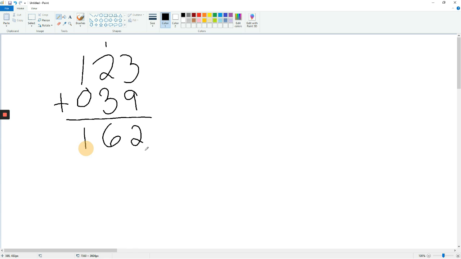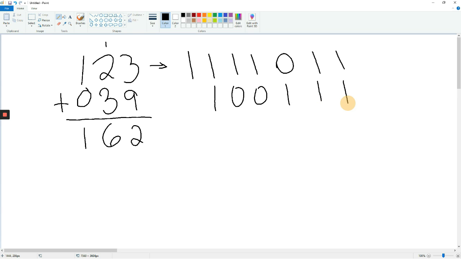Let's turn these into binary representations. So for 123, we'll have this, and for 39, let's say 1, 0, 0, 1, 1, 1. All right, we're going to add up those 2 binary representations. Now we're going to do it the same, but with 2 slight differences. Because we are using binary form, we are not going to add up these 2 ones and write a 2. We're not going to add up, maybe if we carried 1, and write a 3. Remember, these 2 numbers are in binary form.